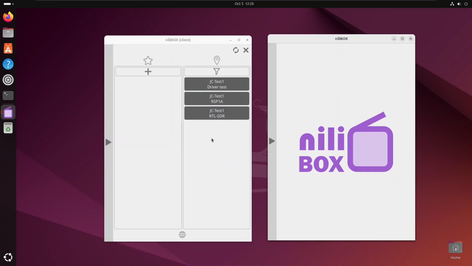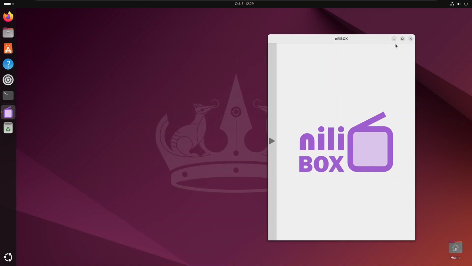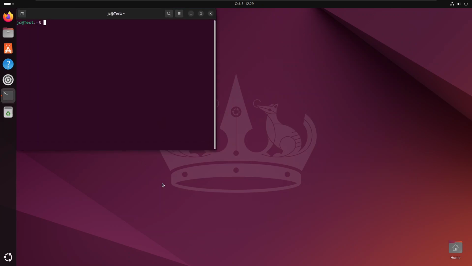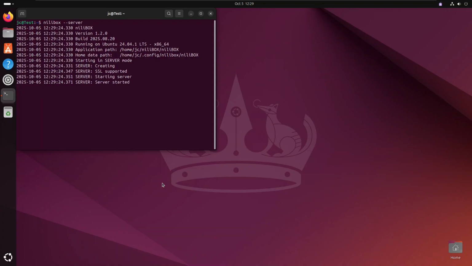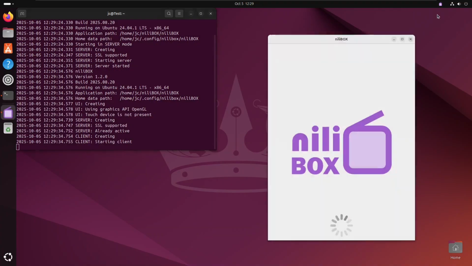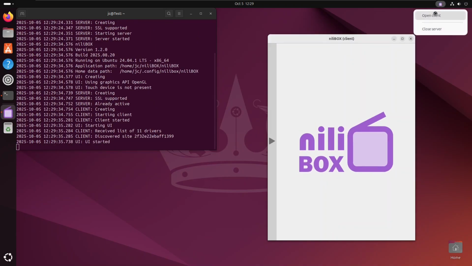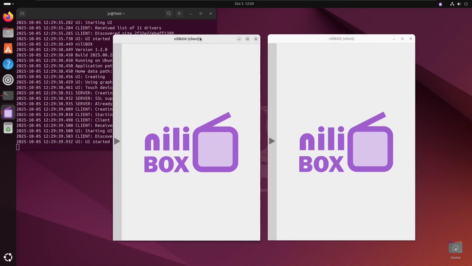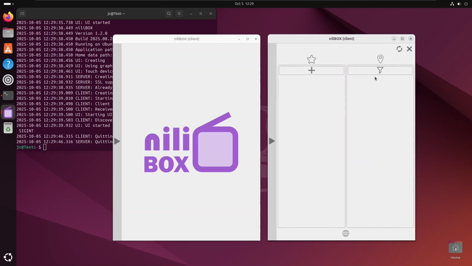To start in server mode, the operation is similar to what we saw in Windows. Open a terminal and now you can type niliBOX --server and it will start the instance in server mode. You can see that the new icon has appeared here, and here you can open new clients and use them. So it is very similar operation. From here you can also close the server. And now these clients can no longer connect to anything. You can see that there is nothing there.